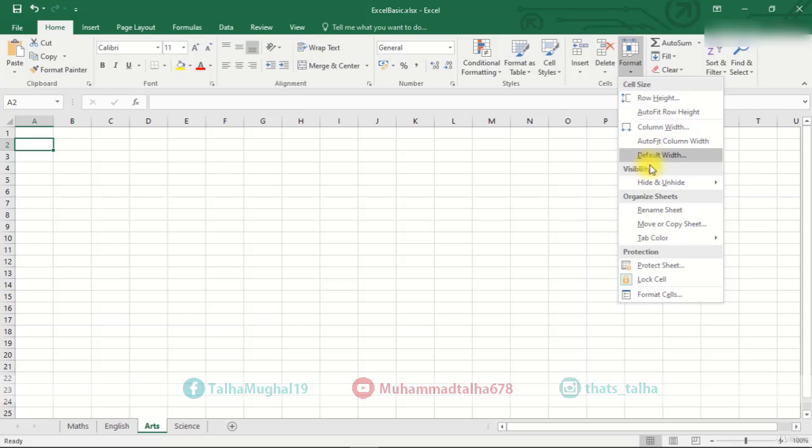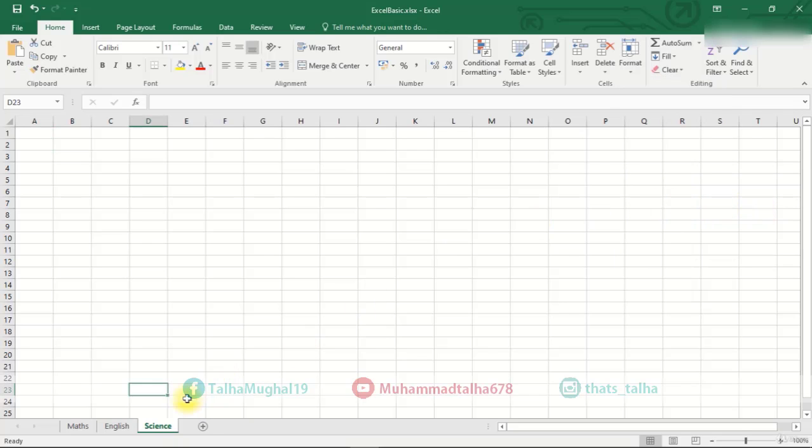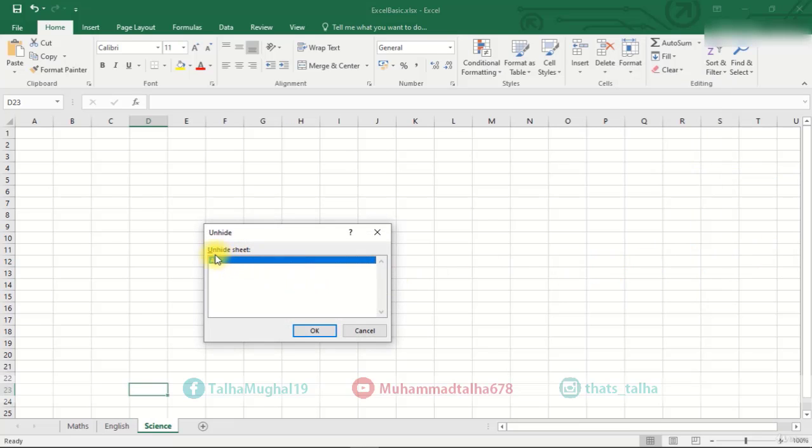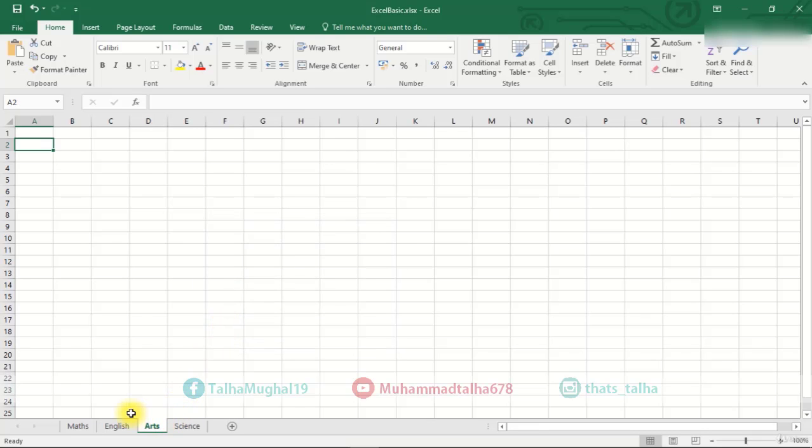Here under the Hide, Unhide option, you will see rows, columns and sheet options. Let's hide and unhide a sheet to see how this works. So when I click Hide Sheet, the selected sheet, which was named Arts, is now hidden. Now if I want to unhide the sheet, I will go to Format, Hide, Unhide, Unhide Sheets. Now select the sheet you want to unhide, click on OK. This sheet is back.